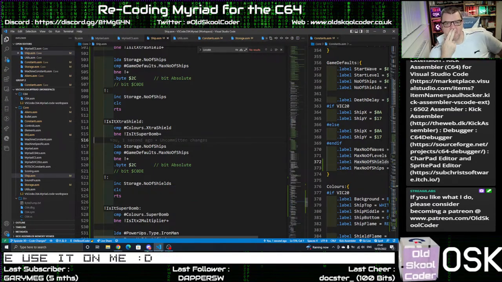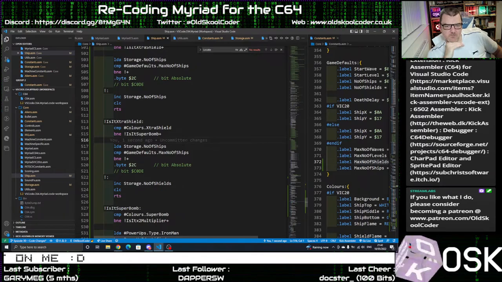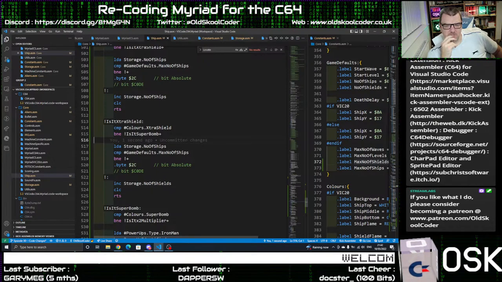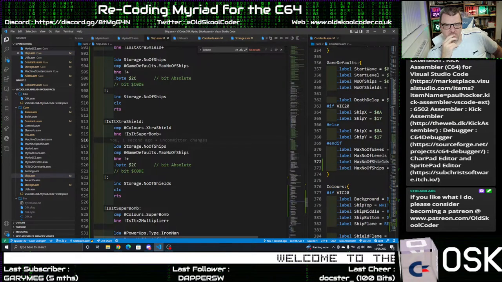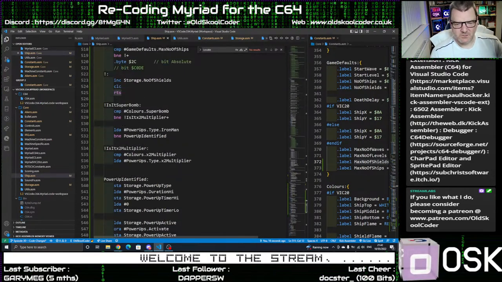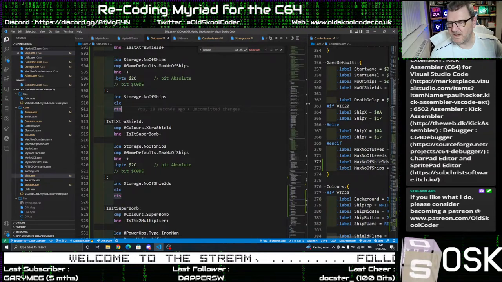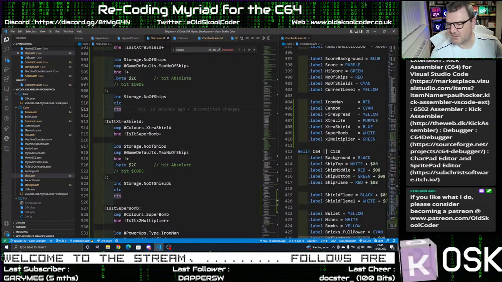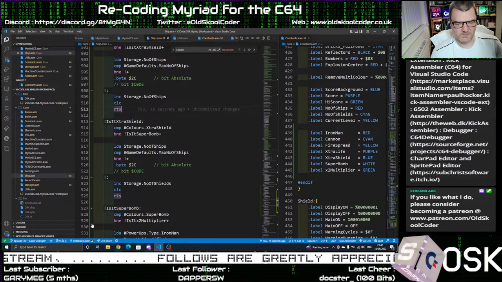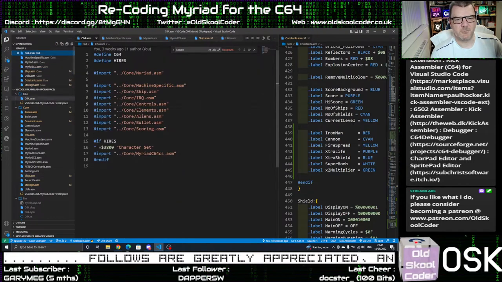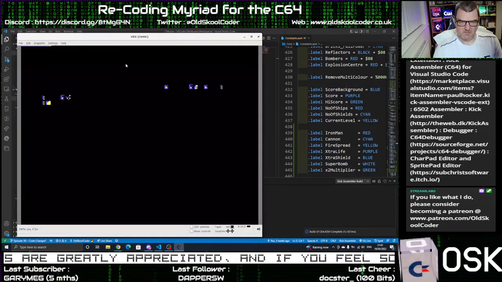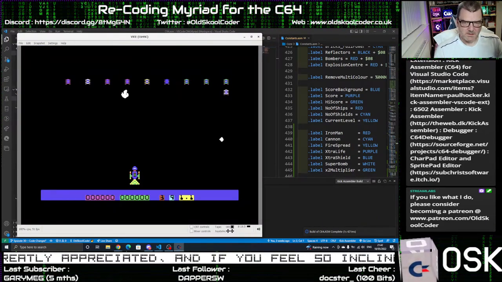Now that should work. That should work. We will try it. So we're looking for purple and blue power-ups, right? So let's give it a go. We should be able to assemble. There we go. So we're looking for purple.